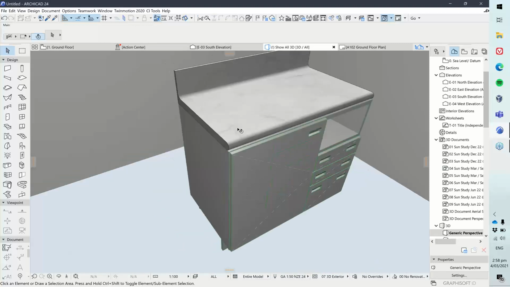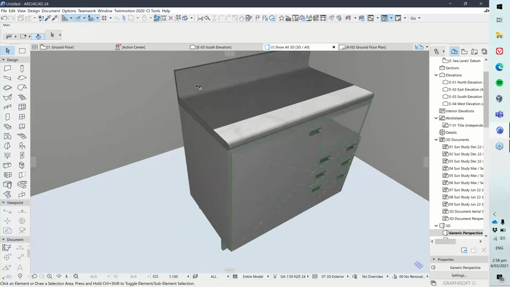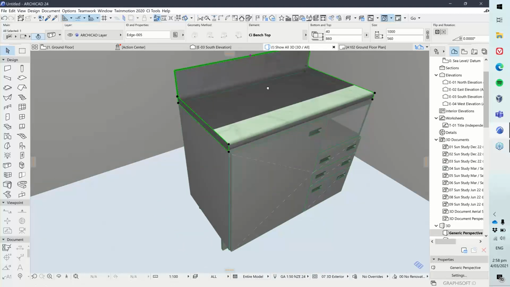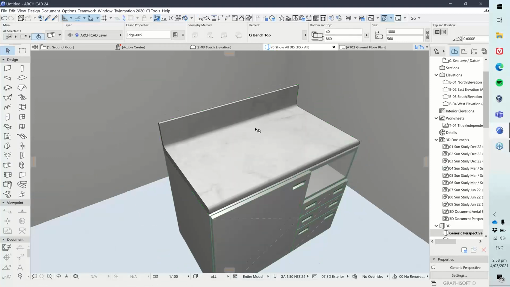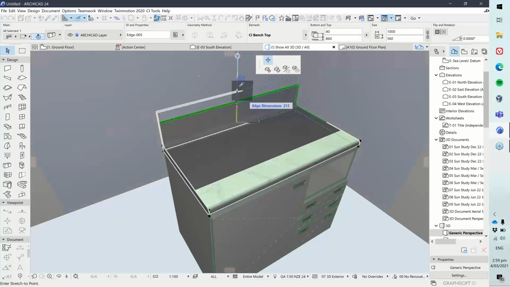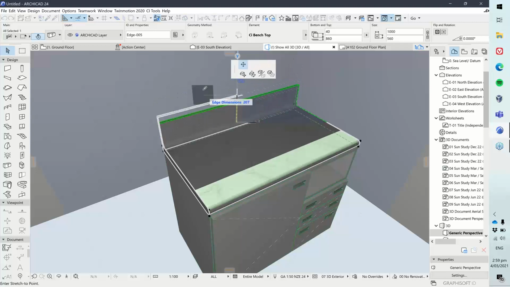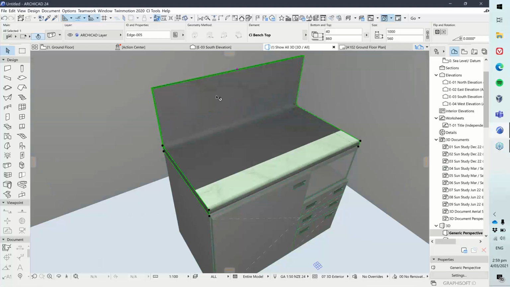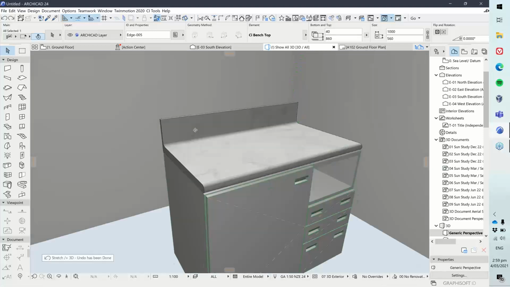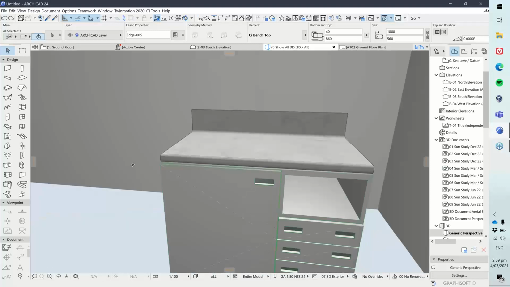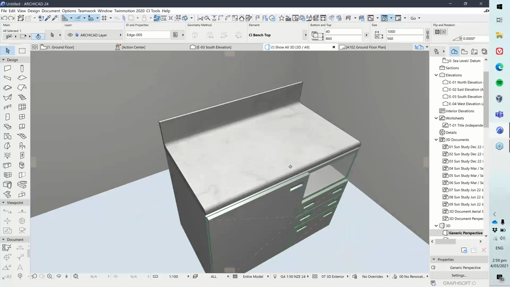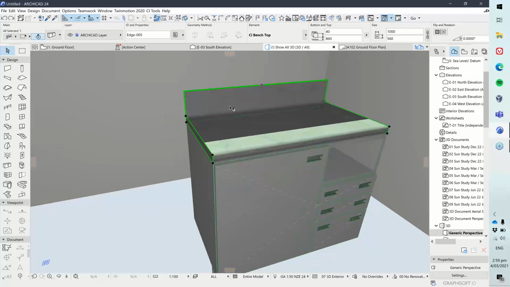It defaults to have nosing on the front and a splashback on the back. Once we select it, you can see there's a purple hotspot here, so we can actually change the height of this relatively easily if you need to do that sort of thing. And now that we have it drawn up, that looks pretty much how I wanted it to look in 3D.